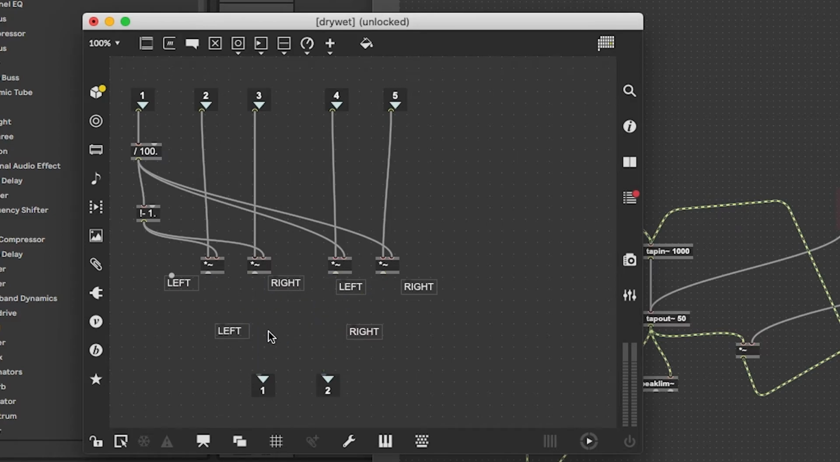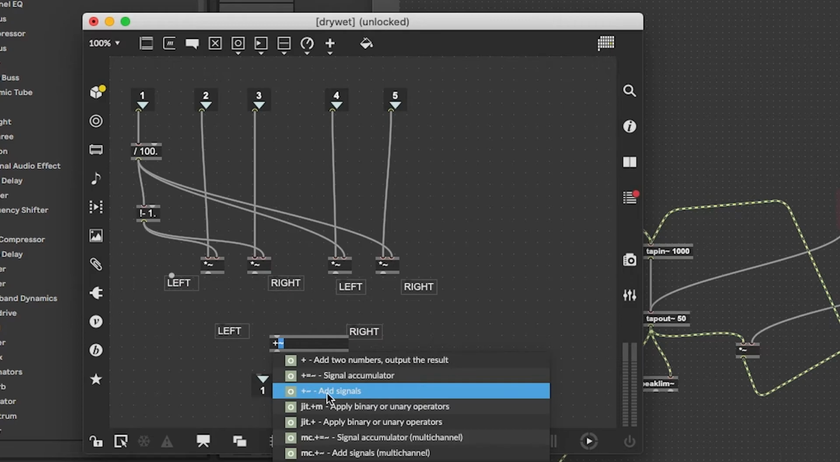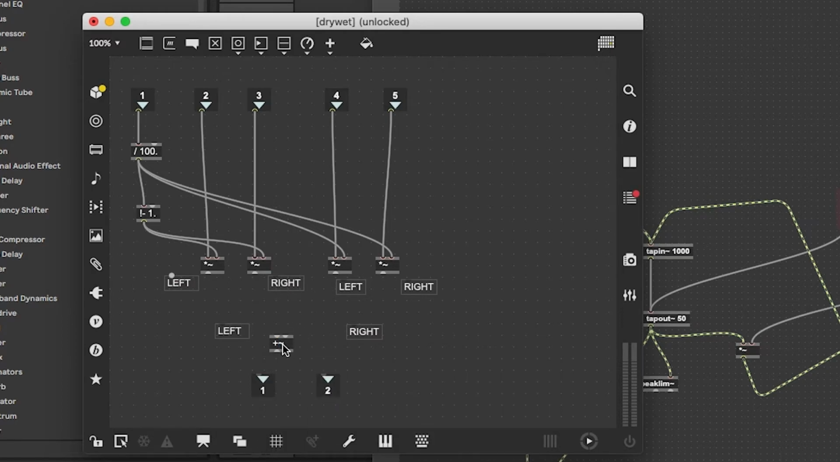So we actually want to add a signal, adding two signals together, right? This add signals object. And so what this will look like, if I pull them apart a little bit here, we're going to take the left signal and we're going to add that to the left from the delay. So this is the delay, this is the dry, and that's going to go to the left down here.